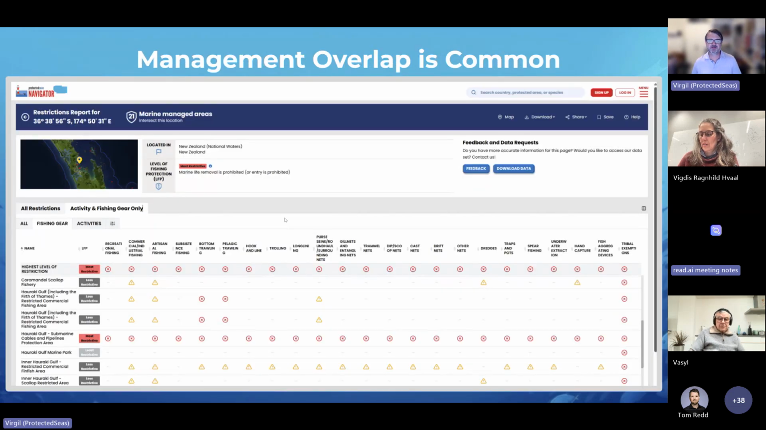Management overlap, again, is extremely common. This is one example in New Zealand where we have 21 overlapping management measures. This view is from our Navigator public map at map.navigator.org. For anyone who just wants a simple visual way to explore the data, this is the restrictions report for this given point. You can see, again, our grid of fishing gear and activities here, highest level of restriction across the overlaps, and then what the individual contributions are to get to this level from the underlying areas.